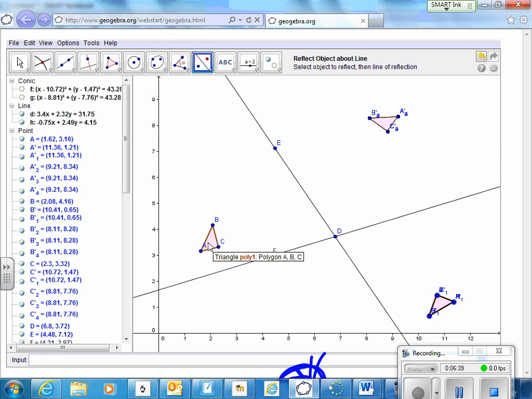So I can do that by flipping the object across a line, reflecting the object about a line, and reflecting that object about a line that is placed exactly halfway between the object that I want to match and the object that I have.